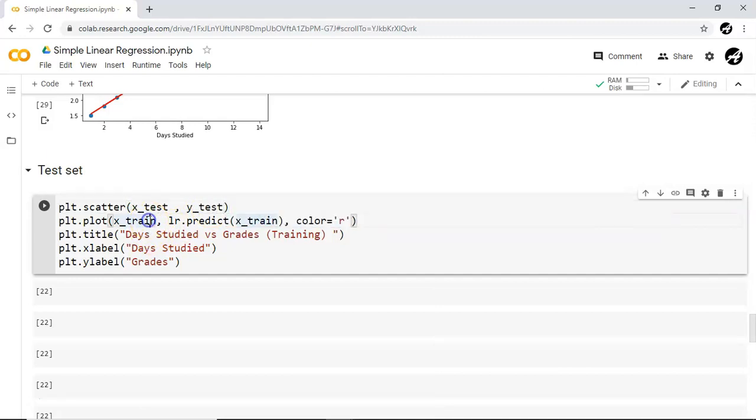Alright, so how are we going to draw the regression line? Obviously, the regression line will remain the same, whether it is the training dataset or the testing dataset. We are not going to predict on the testing dataset. We will draw the regression line based on the training dataset. So for plot purposes, I have kept the same name, x_train, and for every single value available in this x_train, I am going to predict. Let me just run it.